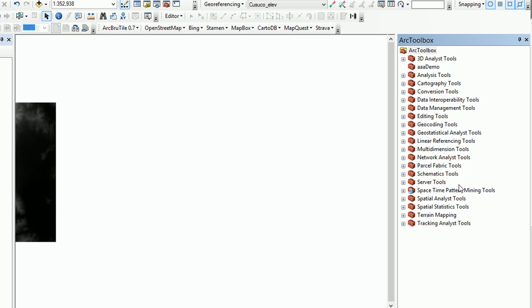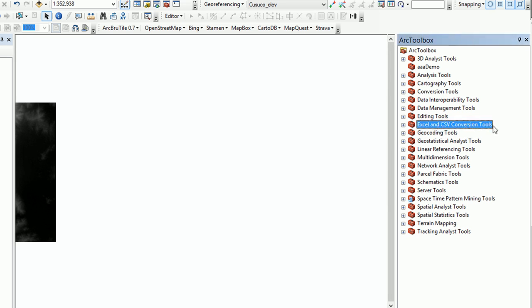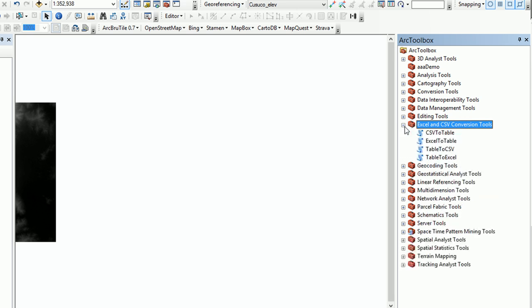So I'll add that in. Now we have our Excel and CSV conversion tools that has just popped up. And let's have a look at that. You can see this scrolly thing here means that these are scripts. So these are Python scripts that are working to alter our data to do some geoprocessing.